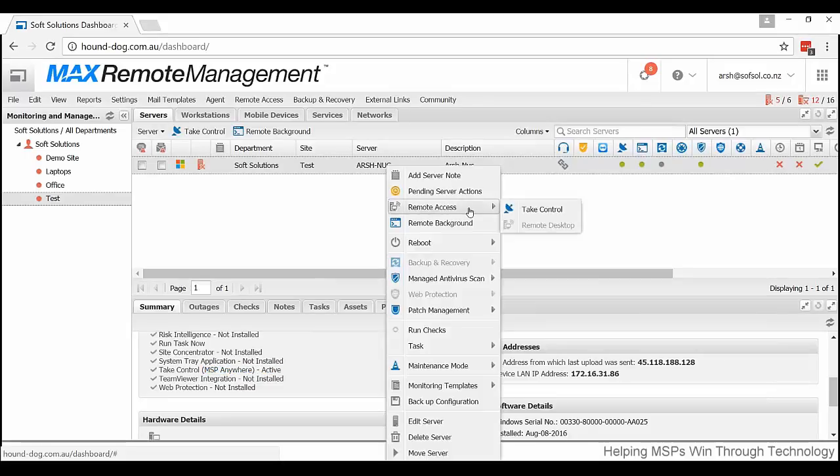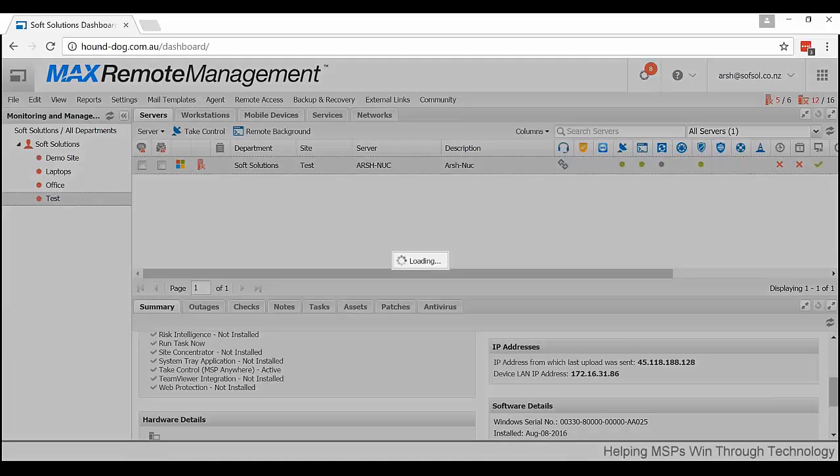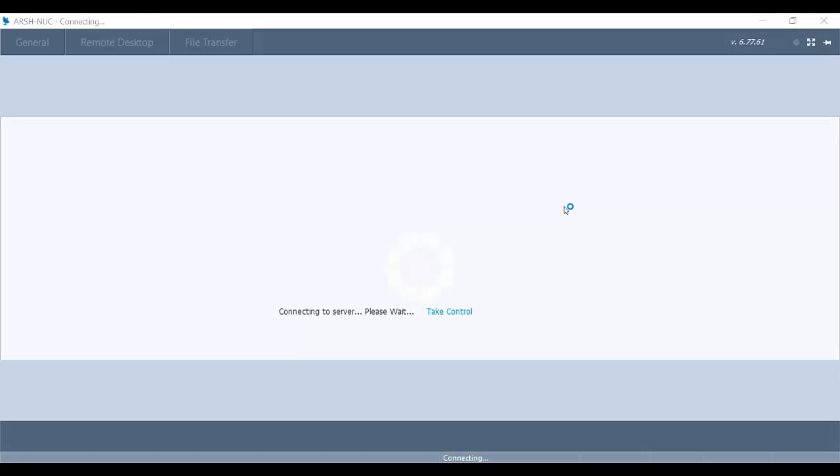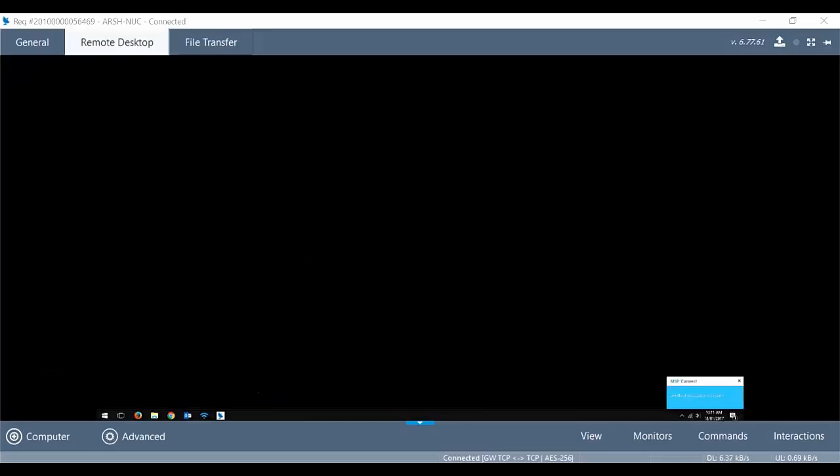So let's right click, remote access, and take control. So now I'm remoting into my machine. Perfect. So that's what we see. And we can right click, refresh. Okay. On the top left we have 3 tabs. Let's go over them one by one.